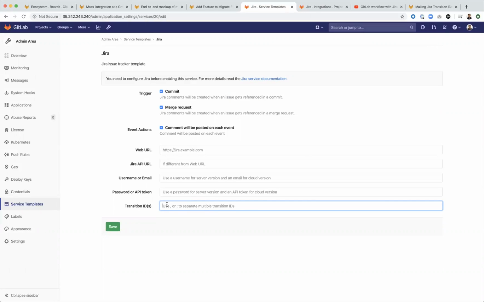So for example, let's say your last column is 12, like your closed column in Jira. So you'd put your 12 in there and hit save. It's very unintuitive, and I could definitely do a better job of making that more user-friendly.